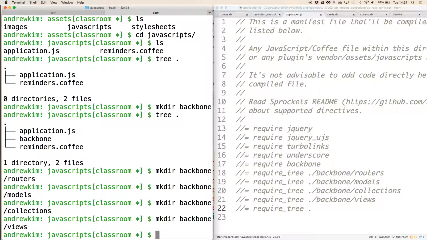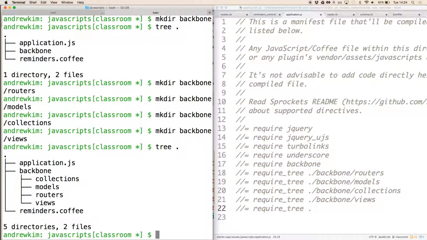Where are the folders for the backbone? I just created a backbone folder. Then I created four folders inside of that folder. Again, right here I have my application.js file, which is loading all of my dependencies. I have my backbone folder, which contains my collections folder, my models folder, my routers folder, and my views folder. And again, routers and views we're not using today. Just wanted to show you guys that.